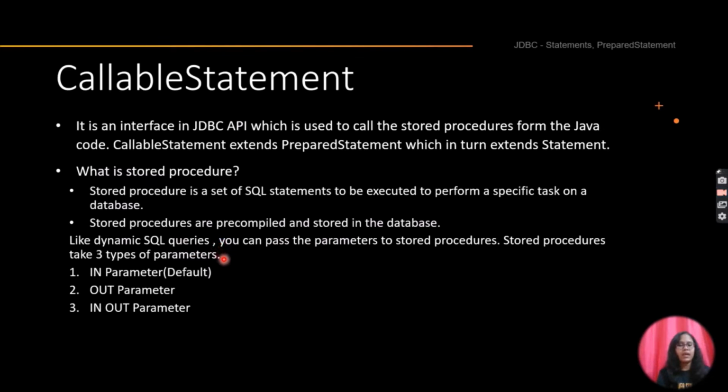Stored procedures take three types of parameters. That is, in parameter, it is the default parameter in which you can pass values to the stored procedures. Out parameter, in this case, when you want to receive the result from the stored procedure. In out parameters involve the functionalities of both in and out parameter. Callable statement improves performance. Suppose you want the age of an employee with the help of date of birth. So you can make a function which takes input as the date of birth and can provide you age as the output.